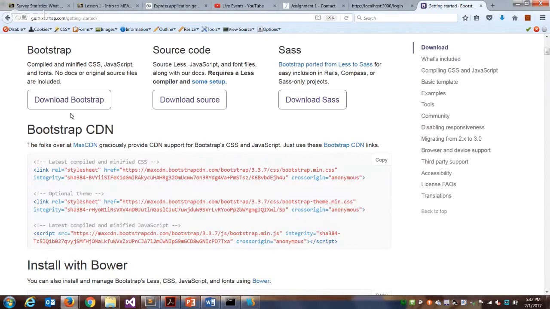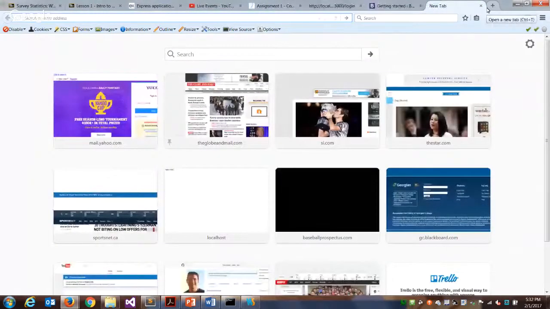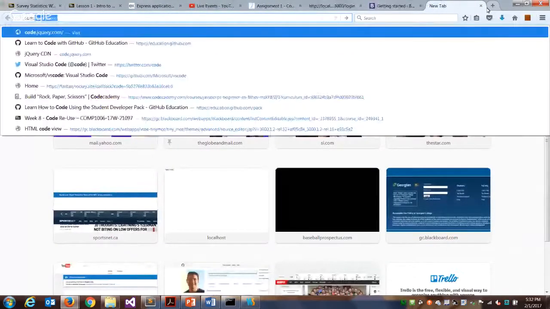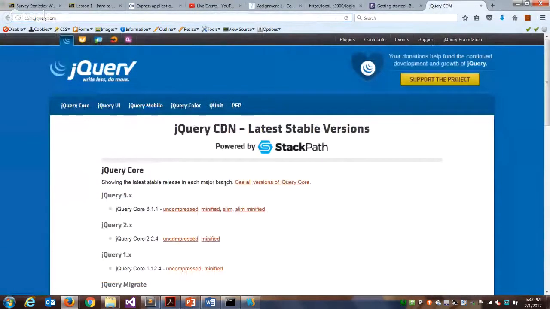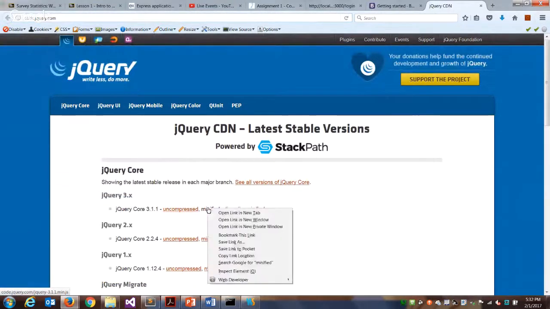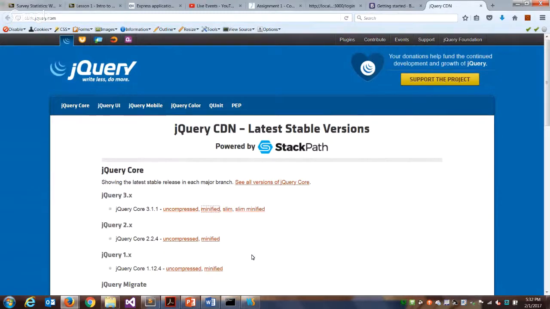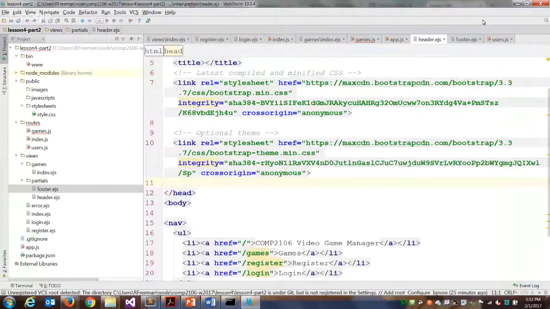So we probably also want to zip over to code.jquery.com and grab that CDN link. Code.jquery.com. I'll just right-click here, the minified version. I'll just right-click and copy that link. And I'll put it in my footer before the Bootstrap JavaScript. So in footer.